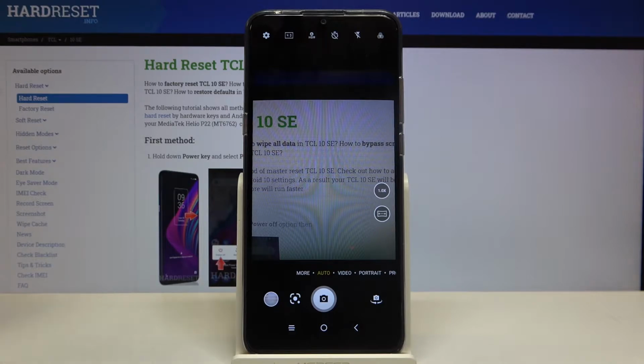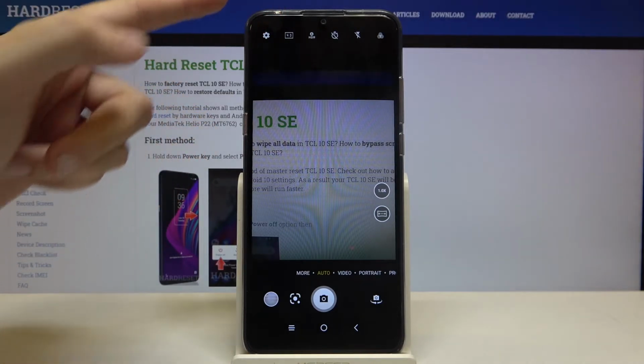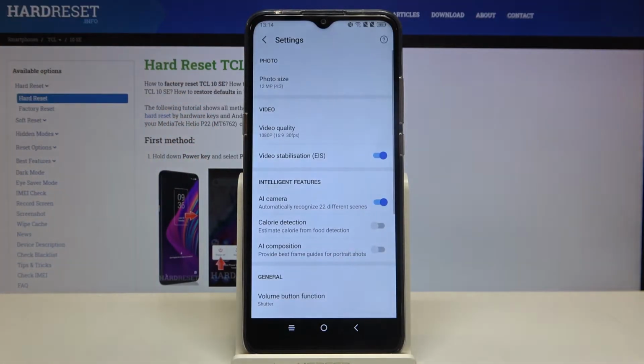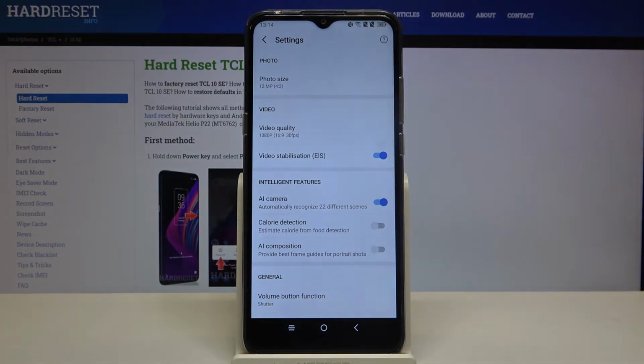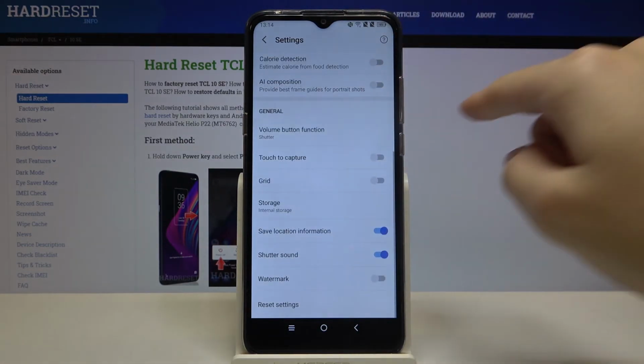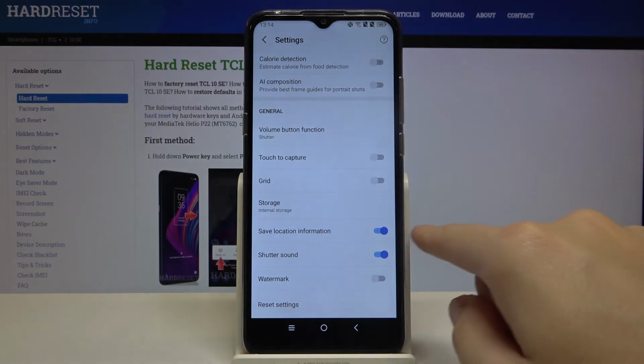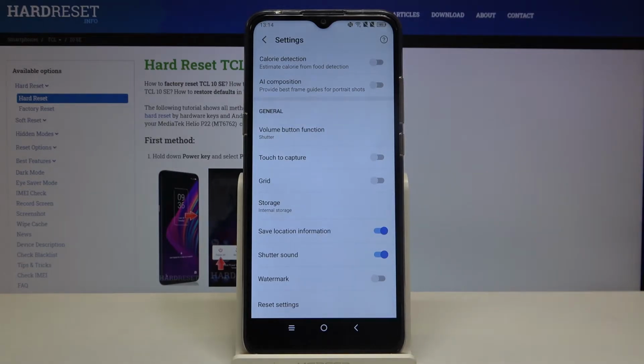From here let's go to the left corner to this button. When we pick this we can open the advanced camera settings. Now let's slide a little bit down to the general settings. As you can see here we have save location information option, so this function allows us to save the information about the place where we take a picture.